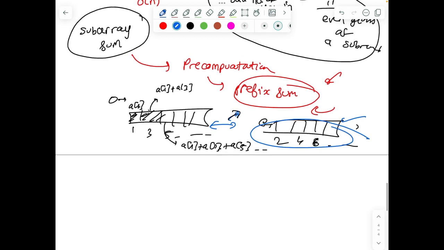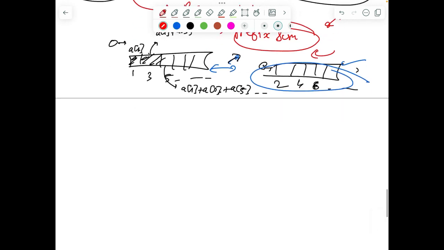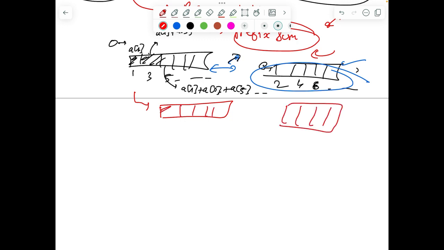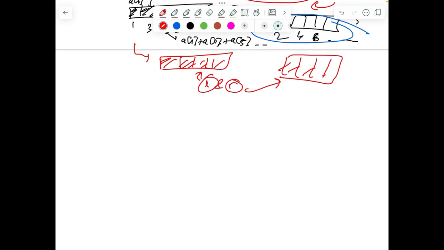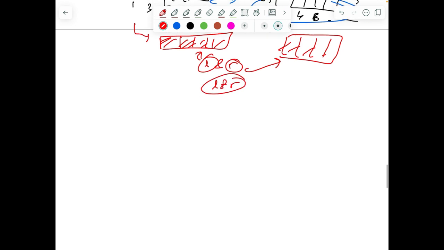But this won't work. After we get our pre-computed array, what we need to do is find such L and R where both of the pre-computed sums match. How would you find a pre-computed sum between L and R? I hope you know that. If you don't, to find a pre-computed sum between index L and R, let's say P was an array of pre-computed sums, we would just do P of R minus P of L minus 1.